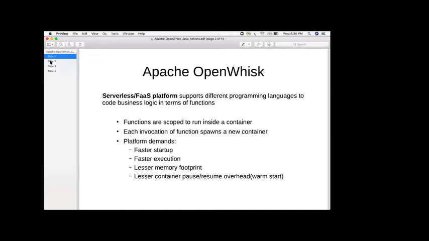Apache OpenWhisk supports different programming languages like Node.js, and Java is one of the supported programming languages. Developers can write their business logic in terms of functions and deploy it onto that framework. Then they don't need to worry about what platform or runtime it's running on. Everything is taken care of by the framework itself. From a developer's point of view, it is like writing business logic and deploying it onto that platform.